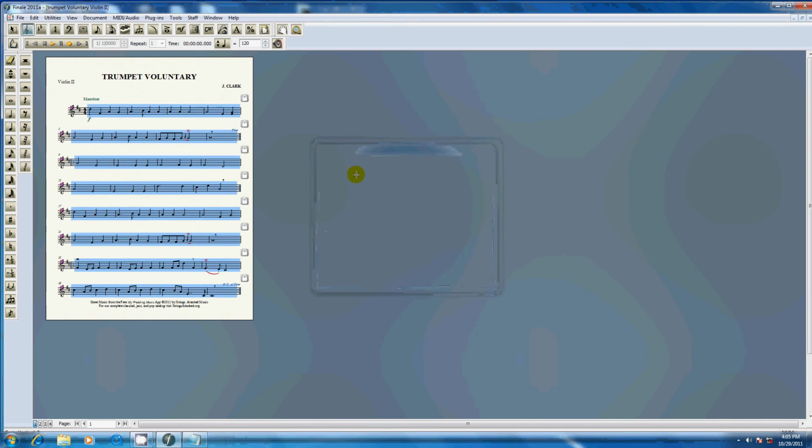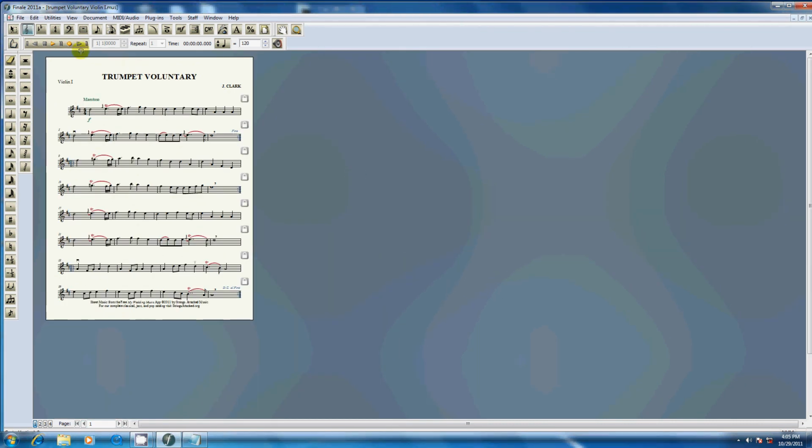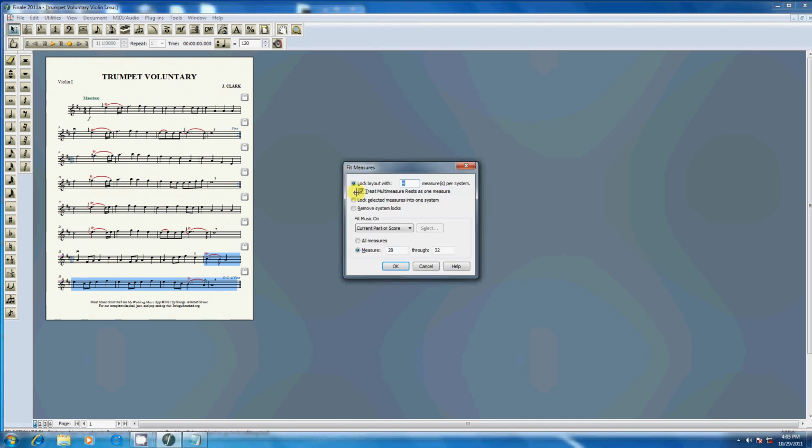60%. Got a little bit of clutter at the bottom. I'm going to use the same tool. Another thing that I could do, I want to show you, is you can select, let's say if I want to put this measure down with this system. I select that measure there with the selection tool, then I go Control M, and I say lock selected measures into one system, and that puts all those measures into that system. That's something you may want to use later.